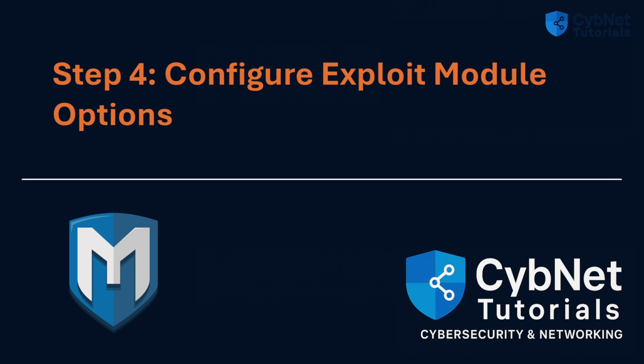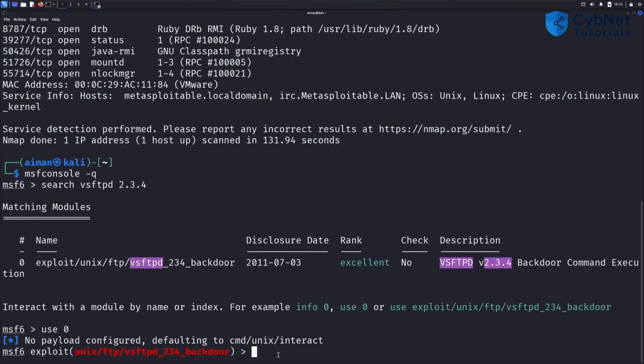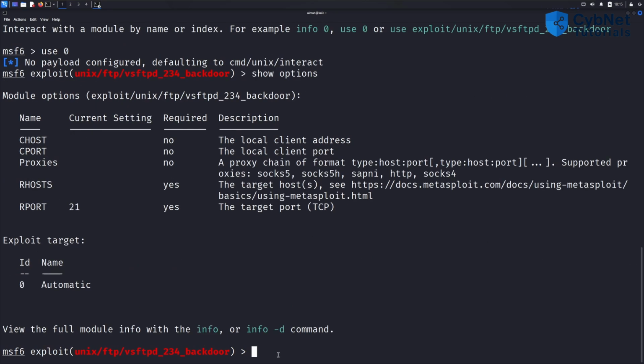Configure the exploit module options. To configure the exploit module options, we need to check show options. When you type show options, we can see what we have. We need to set the RHOSTS.